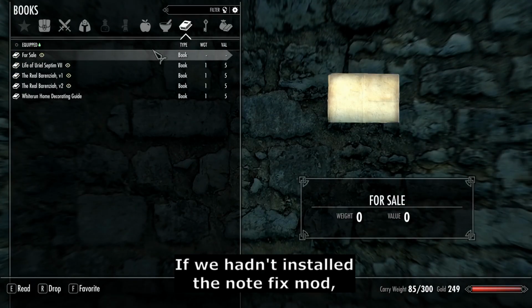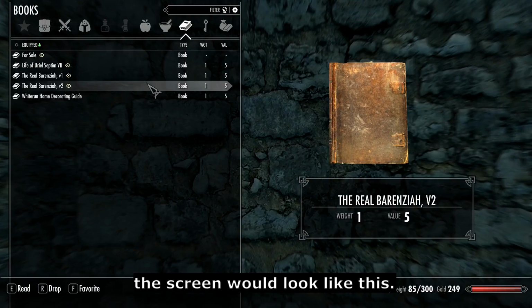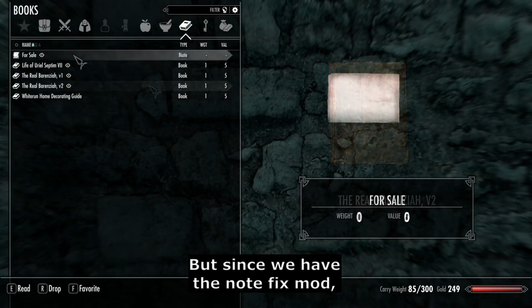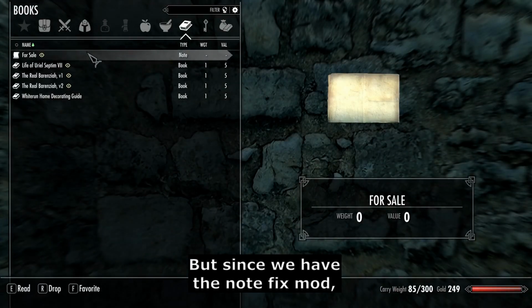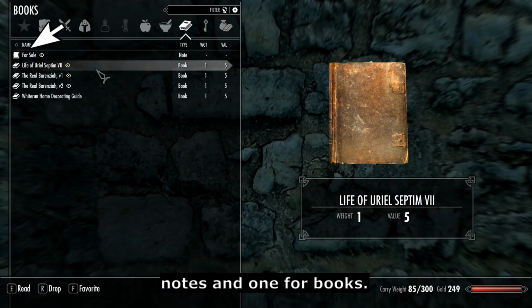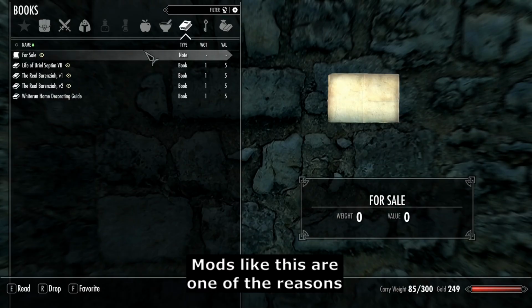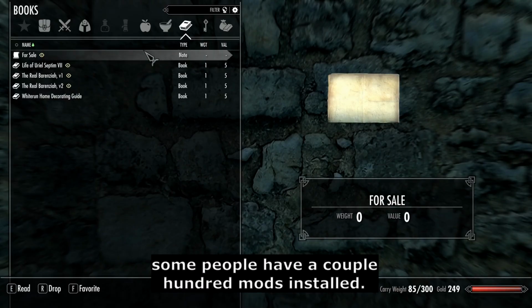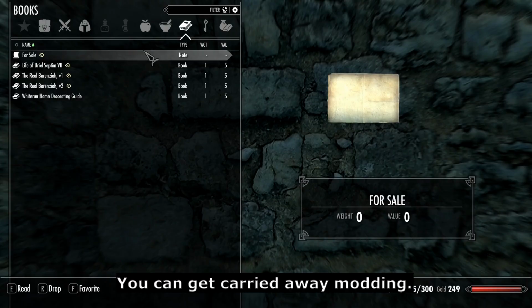If we hadn't installed the NoteFix mod, the screen would look like this. But since we have the NoteFix mod, we can see two different icons, one for notes and one for books. That's a small difference. Mods like this are one of the reasons some people have a couple hundred mods installed. You can get carried away modding.